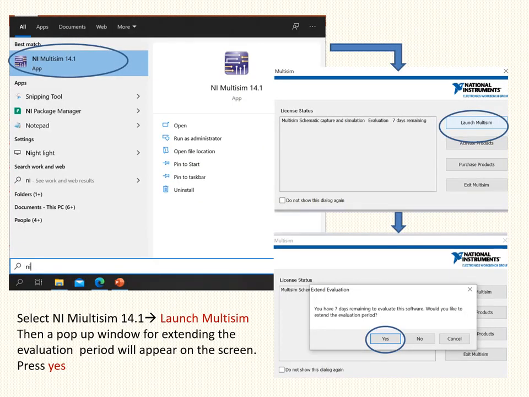Upon selecting the NI Multisim 14.1 application, a flash screen for license status will pop up. Select Launch Multisim option. Since we are using evaluation version of Multisim, which is there for only 7 days, before launching, an option for extending the license for 45 days is there. Just press to extend the evaluation period.